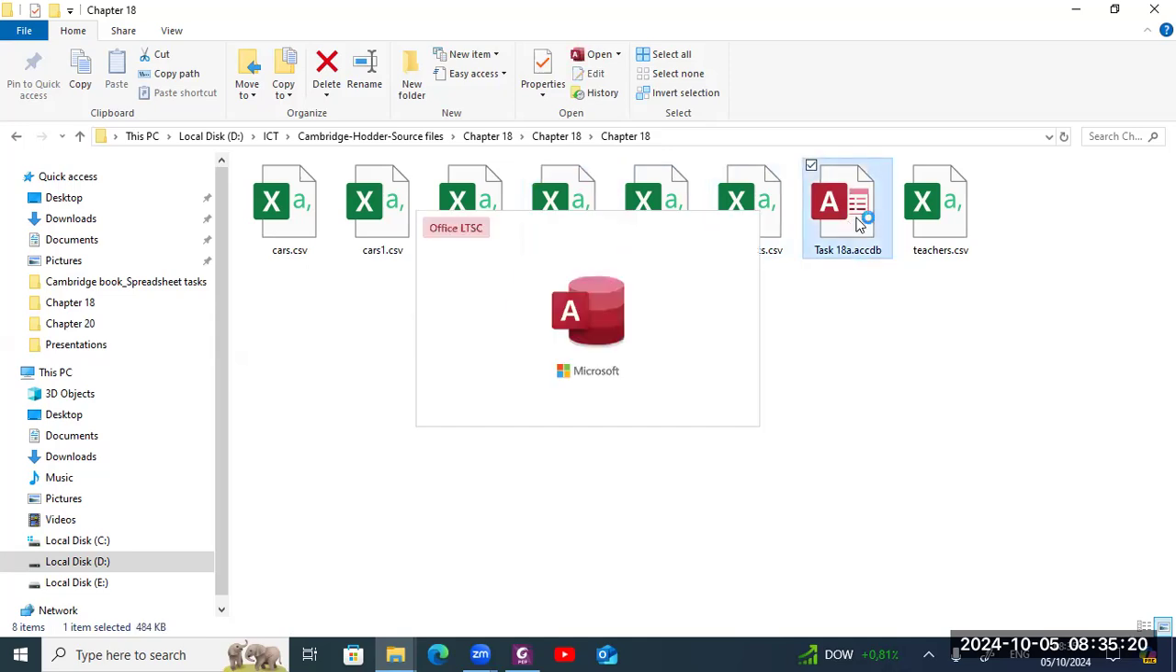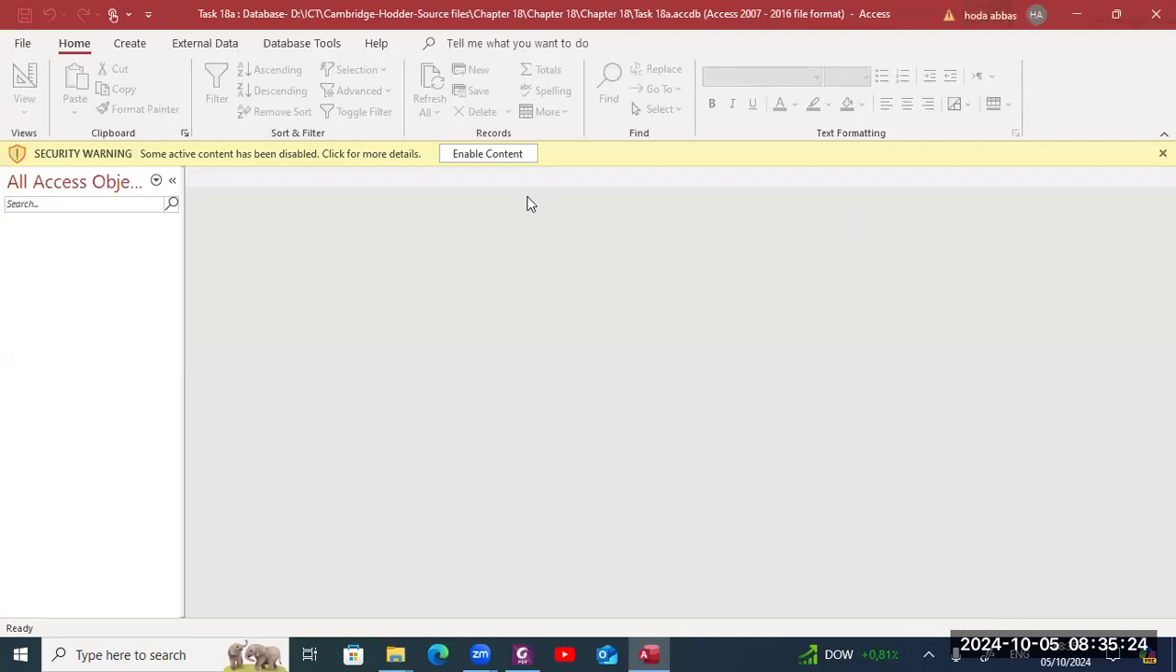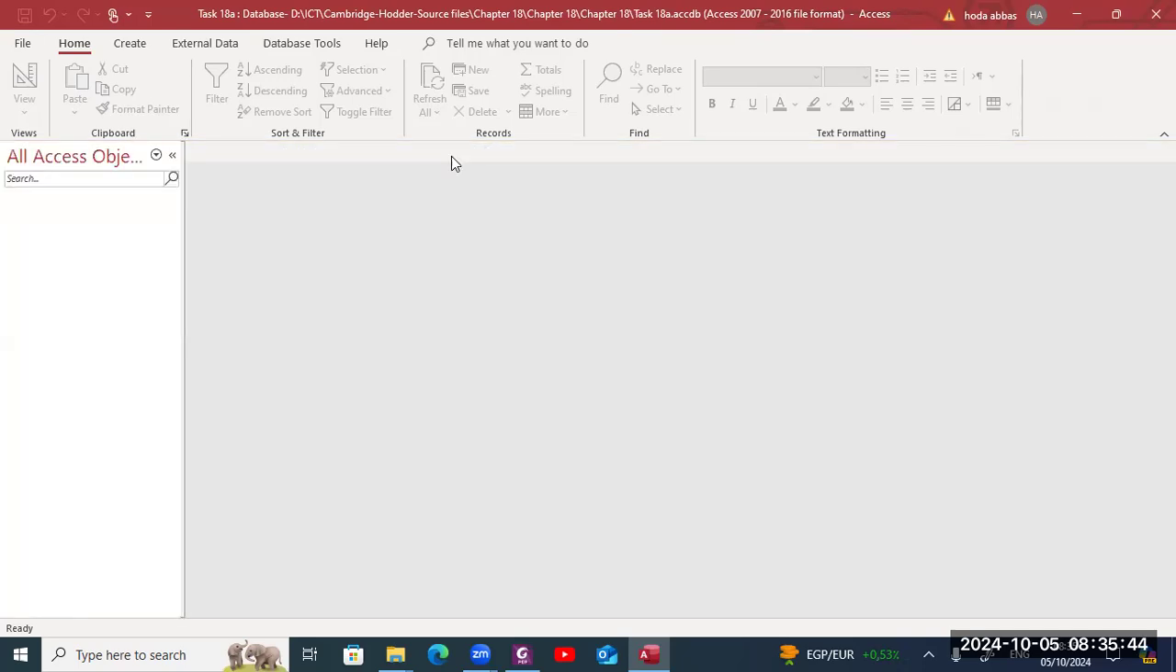Now we can open it, and you can find there is no default table displayed here. And you can see there are no activated icons because of this yellow ribbon. You can click on enable content, so you can do anything that you like.